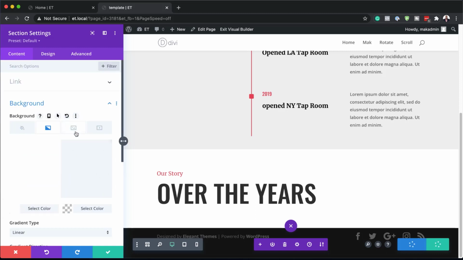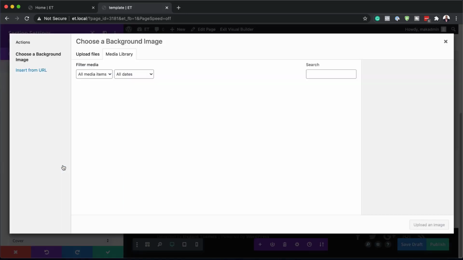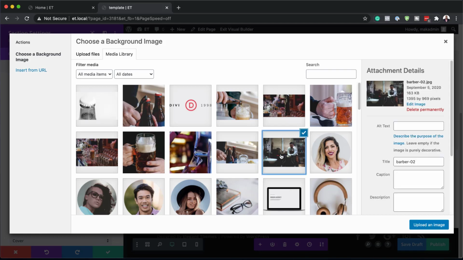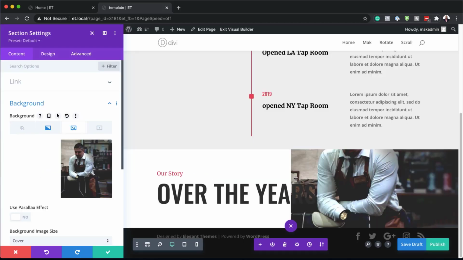And then I'm going to come over here to the third tab to add our image. So I'm going to click here on this plus button. The image that I'm going to use is of this gentleman here sitting. Upload an image. And there we go. So now I have my image in place.